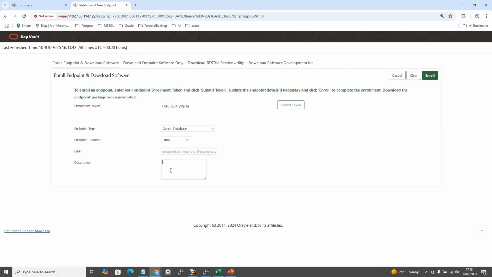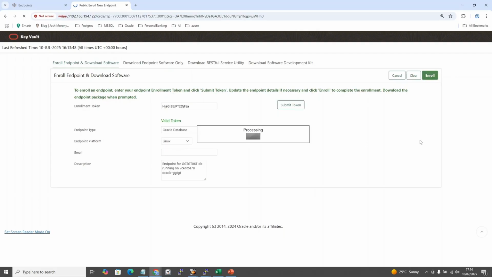And Linux, description, enrollment, download for 060. So GGTGT 060 DB. Submit the token, and you should be able to download the software now. It's processing. It should download us the file. Let it download. Yep, see here, it's downloaded. One download is in progress. Yep, it's done. So I'll just transfer this file and I'll come to the main screen where we need to do the next step. So bear with me a minute.